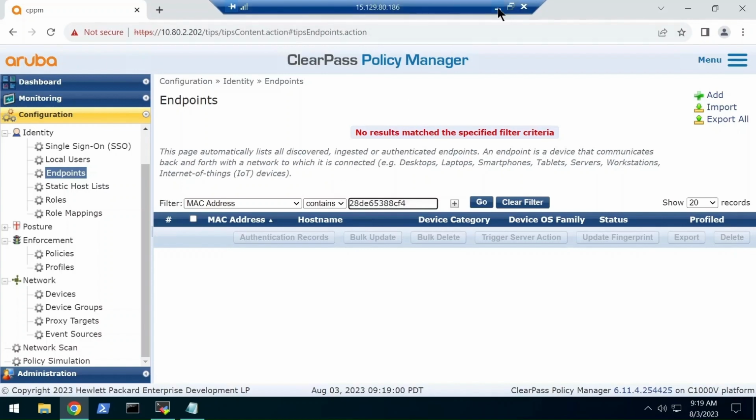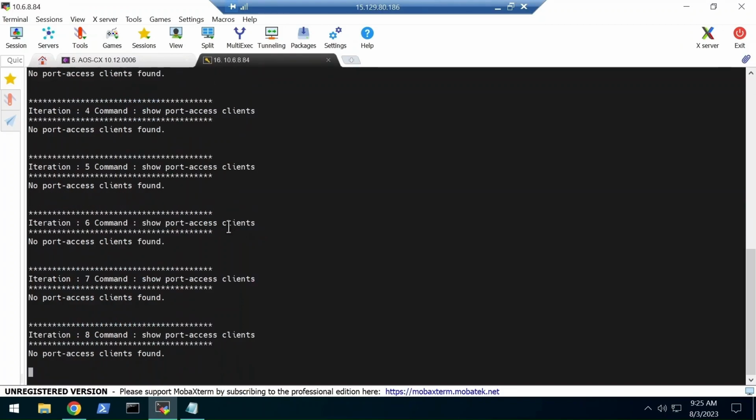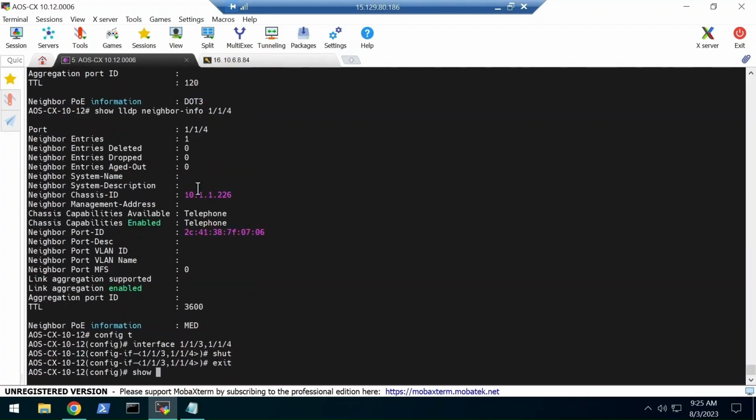Now we'll go back to the switch console. So we'll try to toggle the client connected interfaces. So what I'm trying to do is, in the other console, I will run the show port-access client show command repeatedly to check how the clients are getting onboarded. So we'll try to bring up the clients now.